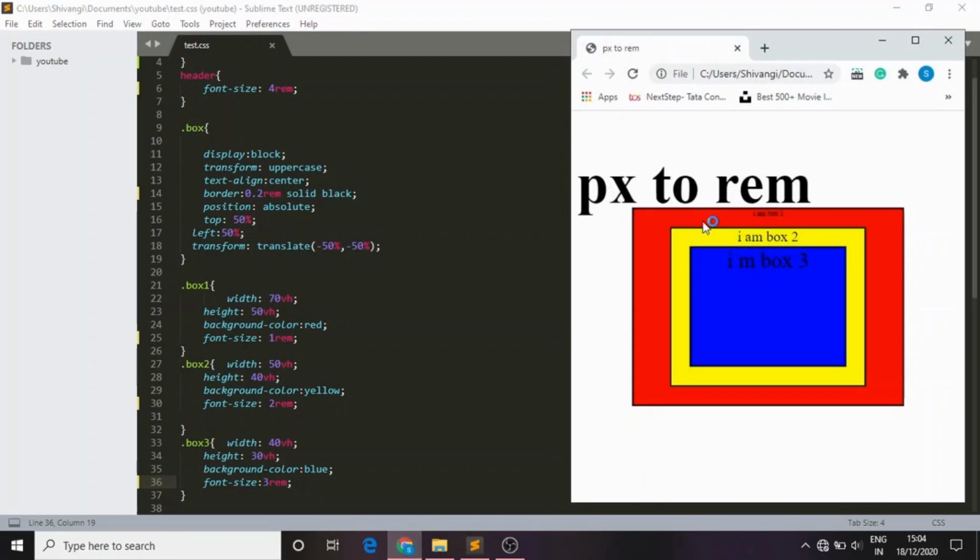So this is the website of this code. Let's refresh it. So it remains the same. It means we have done everything right.